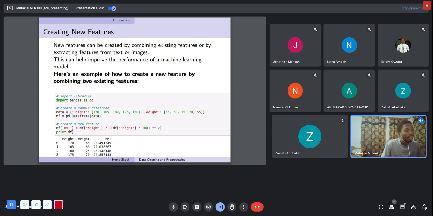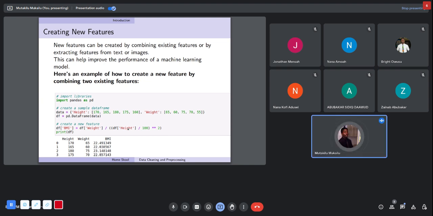The BMI is calculated by first dividing height by 100 and squaring it. After having the height divided by 100 squared, we divide the weight by this calculation, then we get BMI. You can see that this person has a height of 170, weight of 65, and his BMI is 22.49, and same for the others. We didn't originally have a BMI variable in our data set, but we've created BMI out of height and weight.